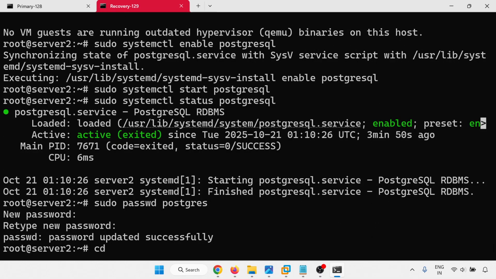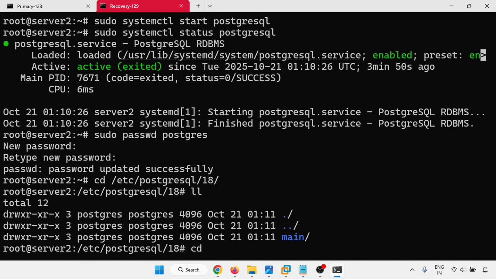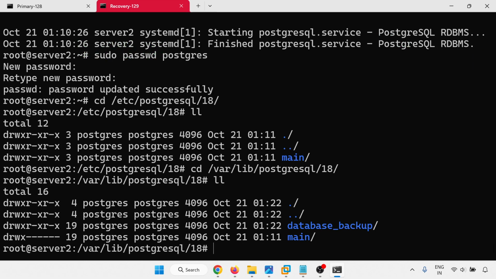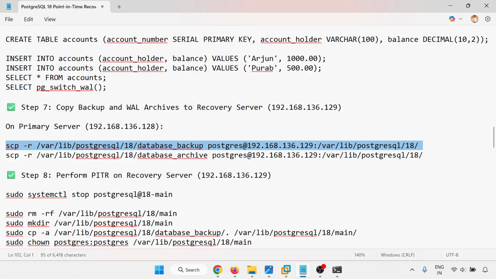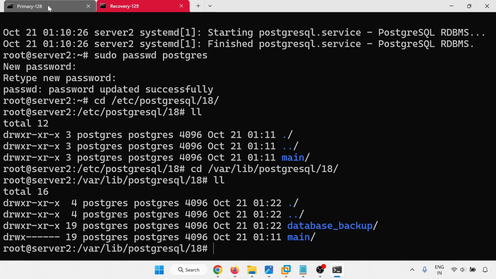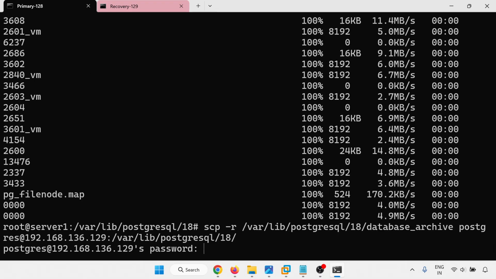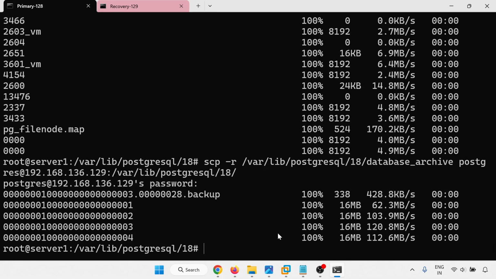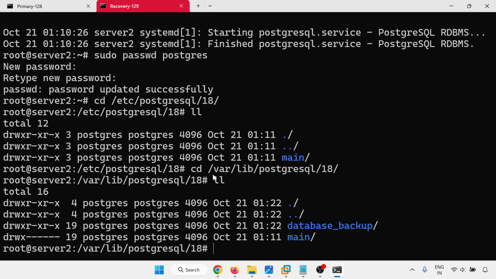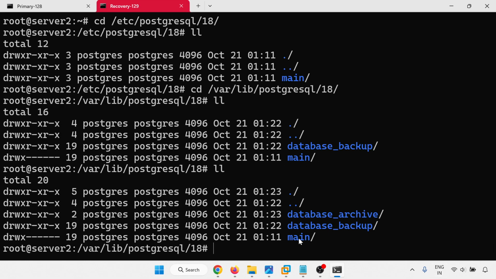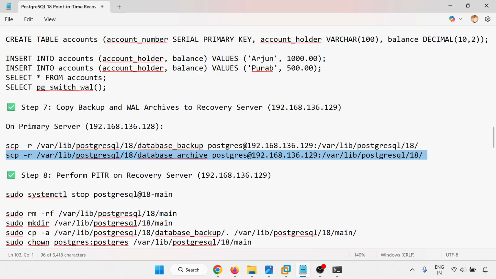So here cd /etc/postgres, cd where postgres 18. So the database backup is copied there. Similarly we'll copy the archive files also from 128. Running this, these archive files are created there. Here just ll, so you'll get the copied files.